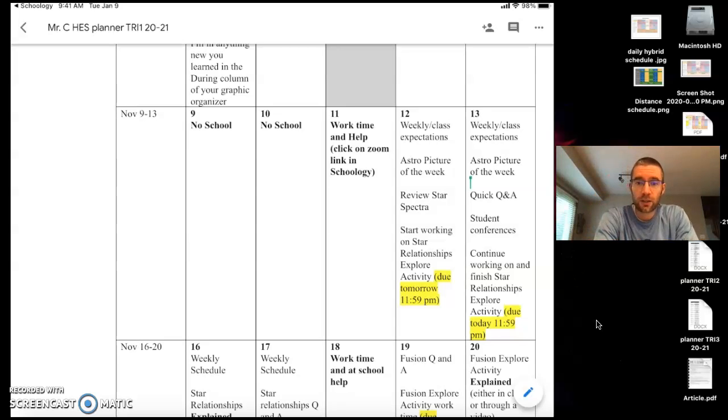As you can see, we're going to talk through class expectations, weekly expectations, what is due for the week, our normal stuff. You can also see that we're going to do something a little bit different and fun. One of our classmates takes pictures of space, and he wanted to share that with us. So we're going to take a look at our astronomy picture of the week, and we'll do that each week.